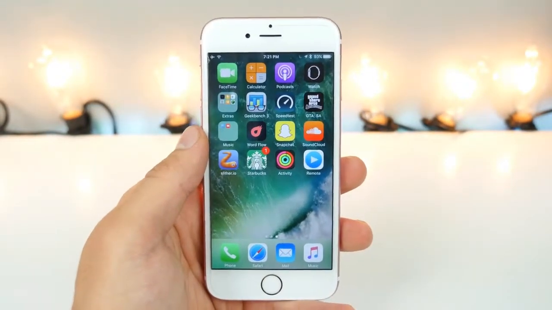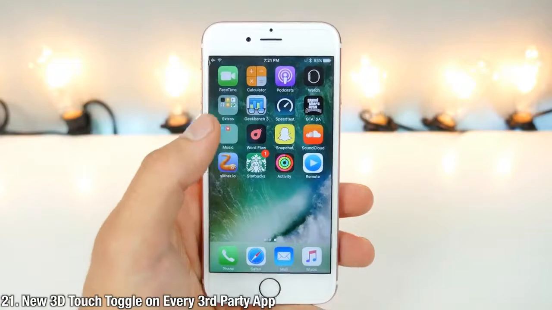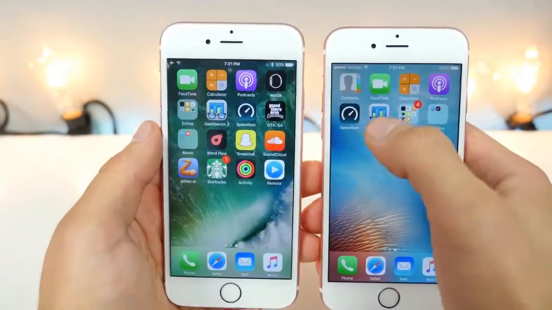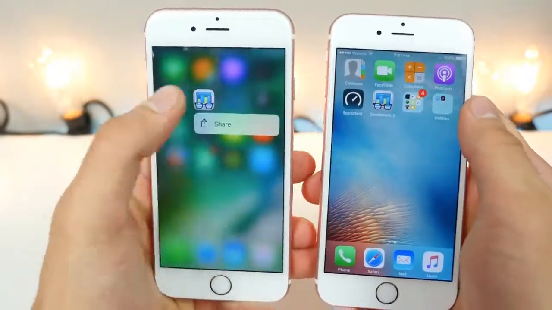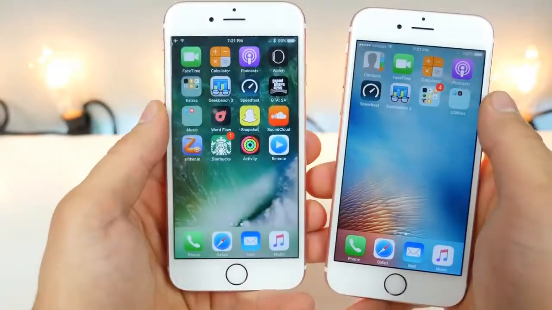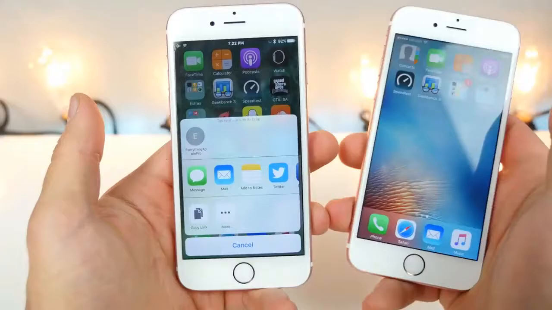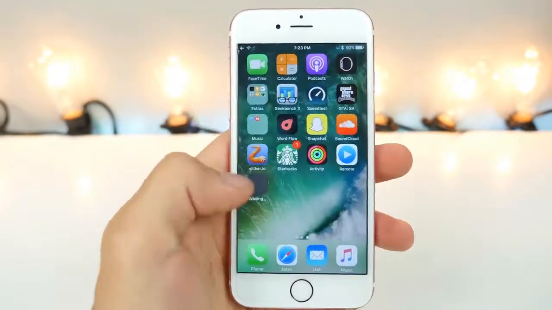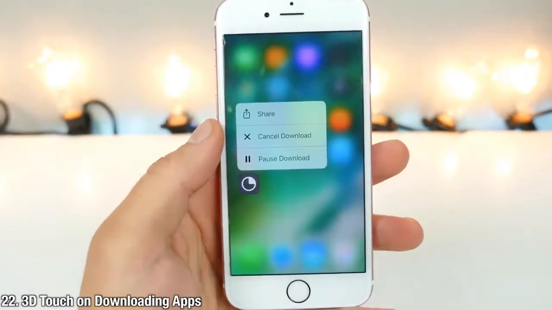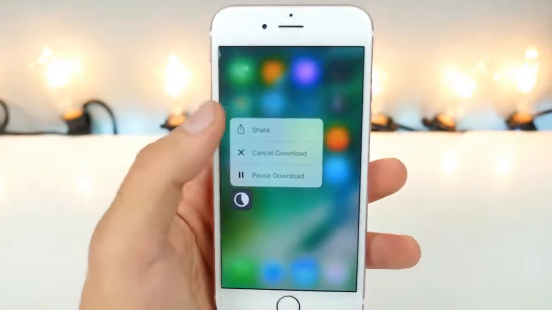Also, every single third-party app has a 3D Touch now, whether or not it came with it to begin with. So let's try Geekbench, nothing on iOS 9. Well, now on iOS 10, you have a share tab for third-party apps where you can share the app with other people. New in iOS 10, when downloading an app, you can 3D Touch on the downloaded app to pause it, cancel it, and share, of course.